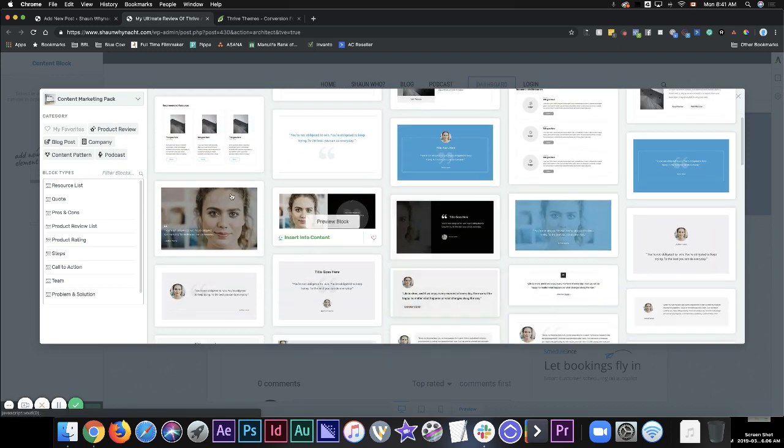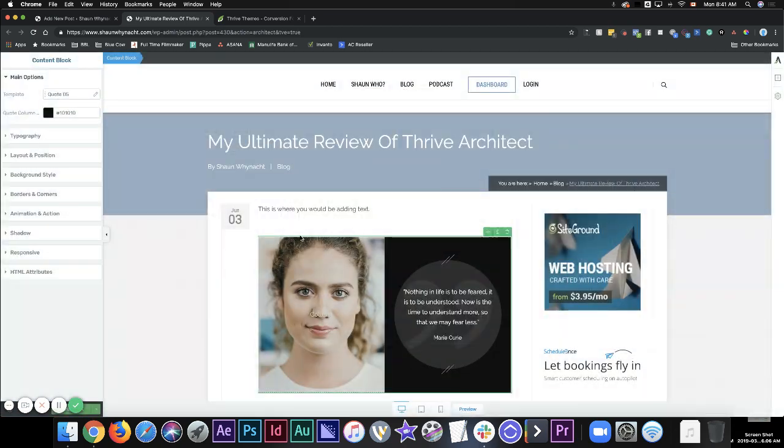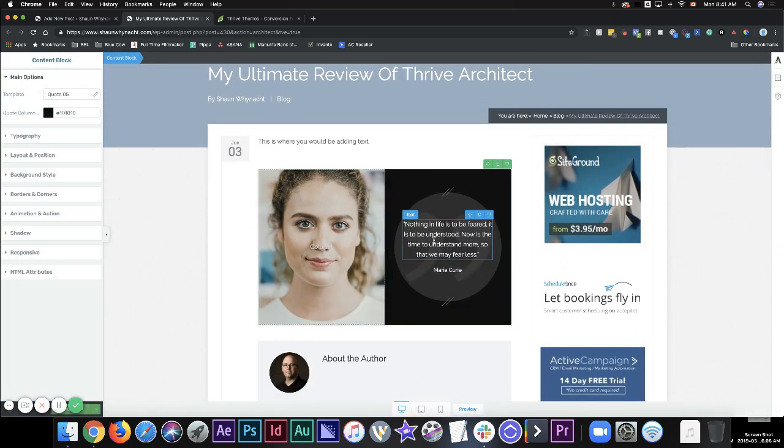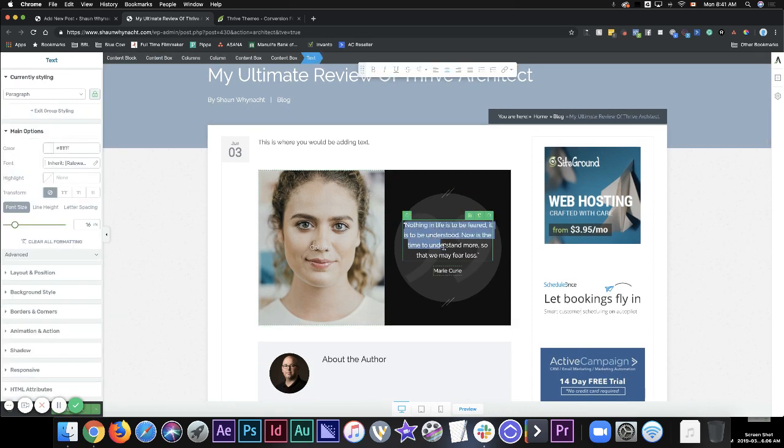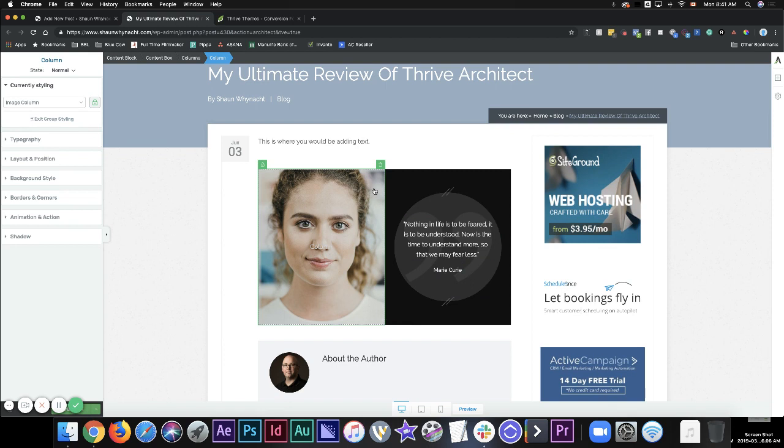So for example, if I wanted to put an image with a quote here, let's try this one. And I can say, okay, let's use this one, insert into content. It's just going to drop it in. So now I can go ahead and edit this, right? I can change the text, change the name, upload the photo, all that kind of stuff, okay?